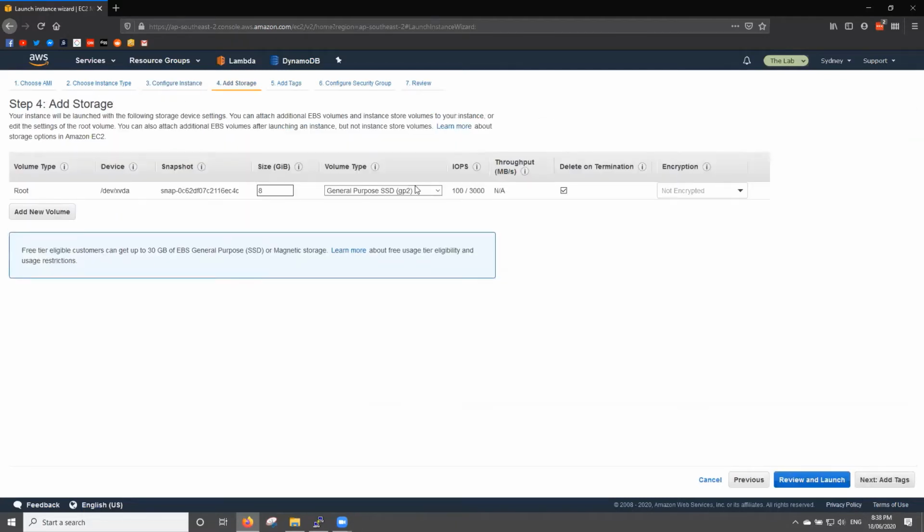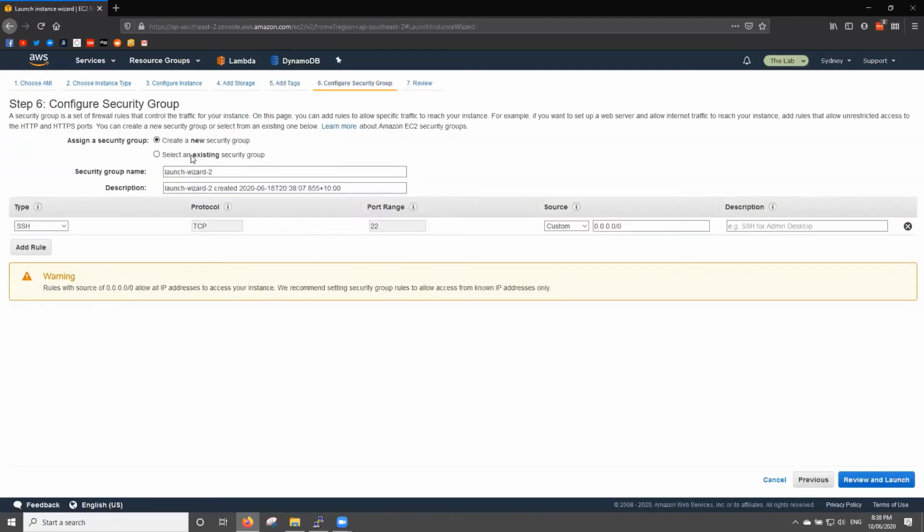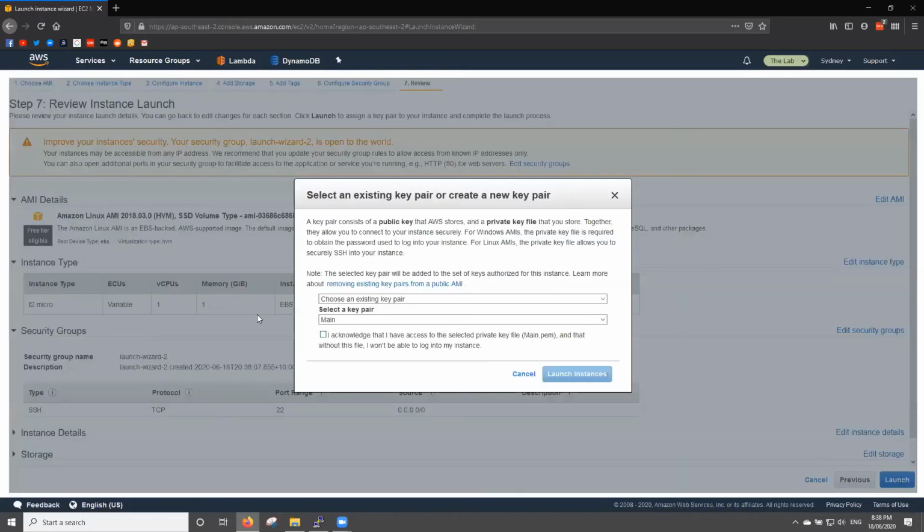Storage, just going to use the default 8 gig. Not going to have too much data on this machine to begin with. The security group, I just want to allow port 22. So I'm just going to create a new security group for this test. That should be fine. Go ahead and launch.